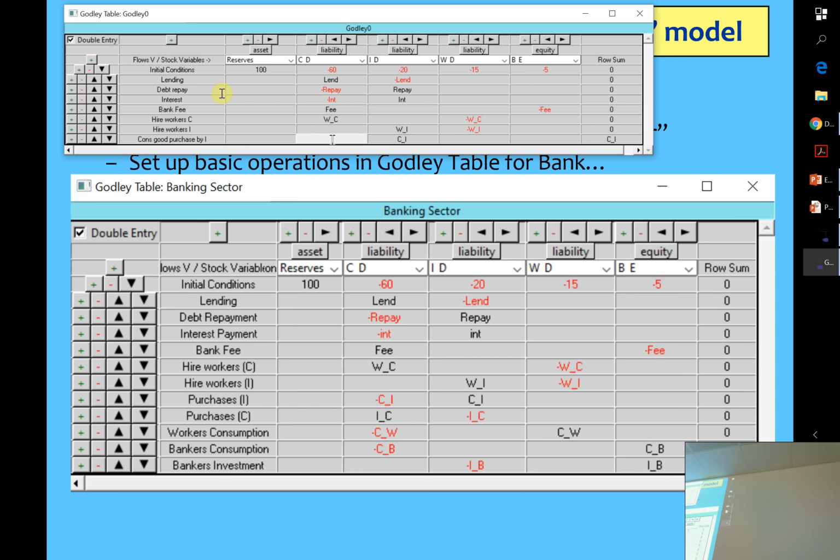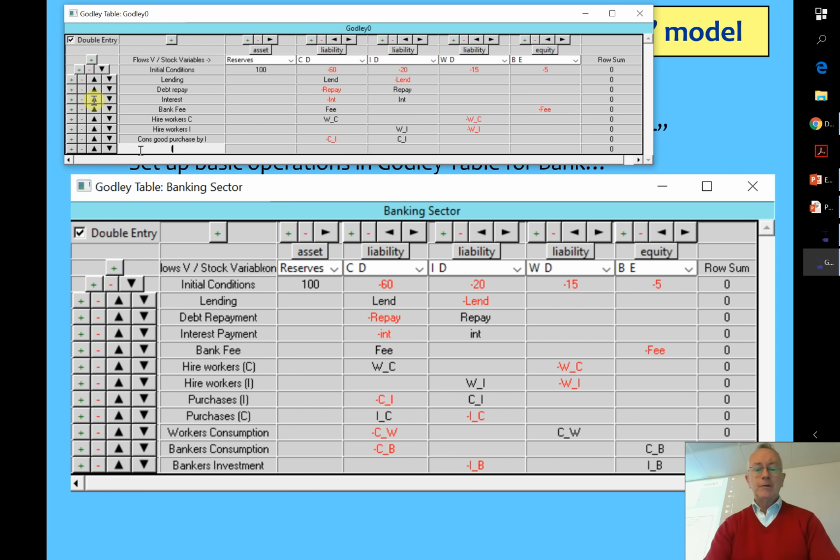That's right. And then W_C, same thing. The money that the consumer sector takes to pay wages for workers. So we've both got to hire workers to produce output. Okay. So we've got C_I and that's their purchase of consumer goods, by the investment sector. So that money goes to the consumer sector. And then you're going to have investment goods purchased by the consumer sector. So that's going to go in the opposite direction. So I call that I_C, investment purchases by the consumer sector.